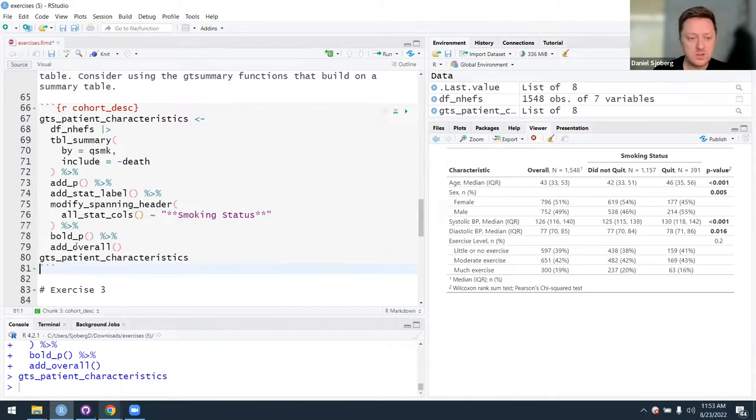So you see here, actually, because I ran modify spanning header and selected those statistics columns before I added the overall, that spanning header only went to the columns that were split by smoking status. And when I added overall, it doesn't retain that. But if I had run add overall ahead of modify spanning header, it would have gone over all of them. Anyway, I think we're largely done here.